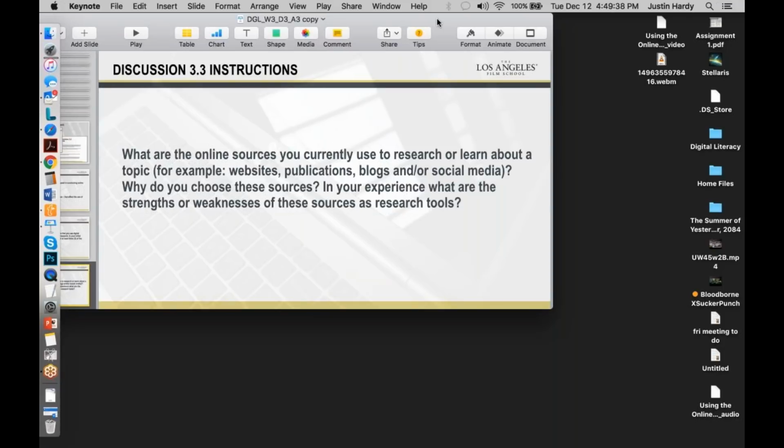Are there any blogs or social media websites that you use to get your news or your information that are reliable and that you find trustworthy? And we want you to talk about why you use these sources, and in your experience, what are the strengths and weaknesses of these sources as research tools?